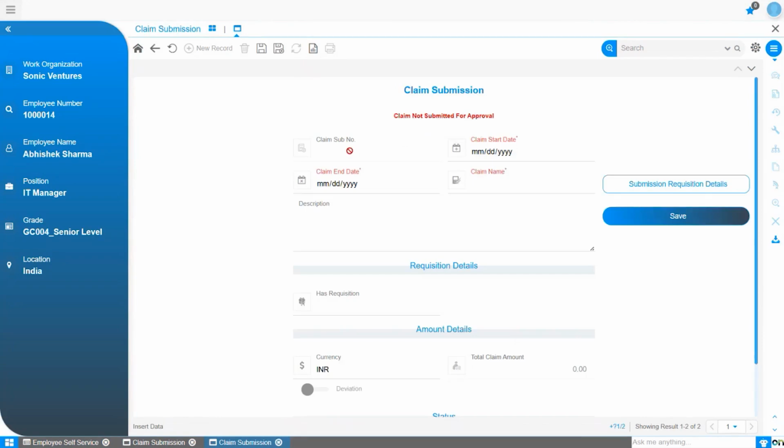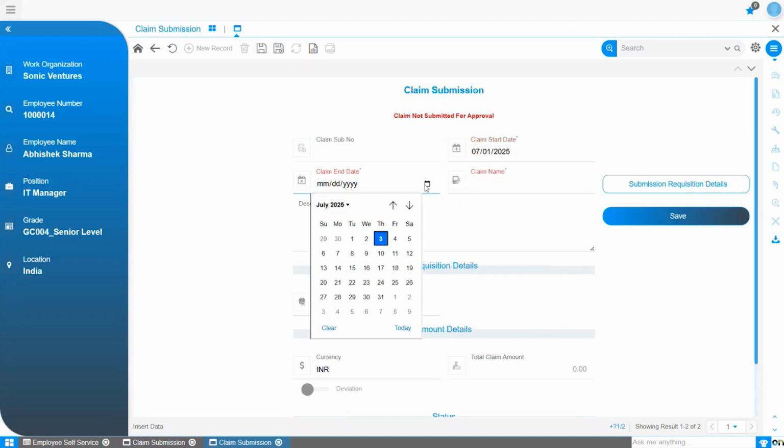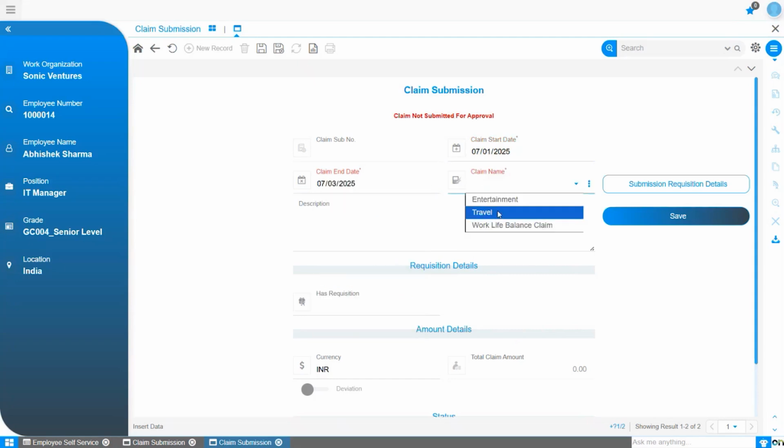Now let's fill in the claim submission header details. Claim Submission Number. This field is auto-generated by the system and is read only. Claim Start Date. Enter the date the travel commenced. Claim End Date. Enter the date the travel ended. Claim Name. Enter the name of the claim, for example, travel.